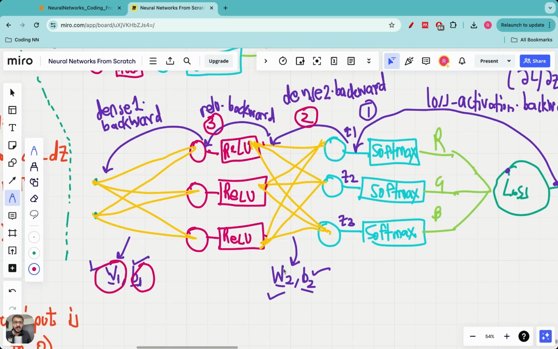To get the partial derivative of the loss with respect to the weights and biases of the second layer, we'll just need to do two jumps. But to get the partial derivative with respect to weights and biases of the first layer, we'll need to do four jumps: one, two, three, and then the four.